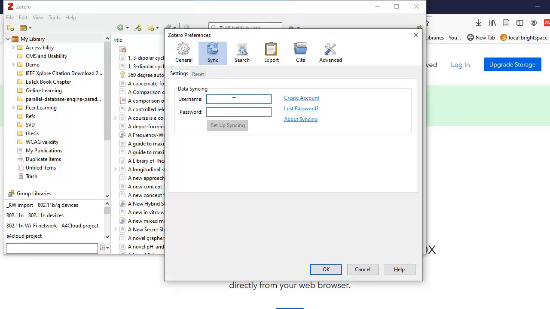And here's where you enter your username and your password that you created on Zotero.org. And then you'll want to select the Setup Syncing button.